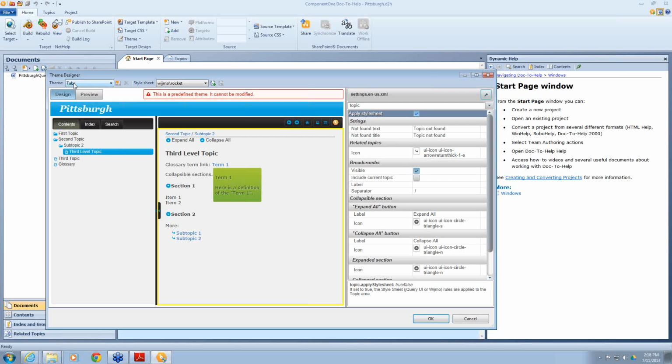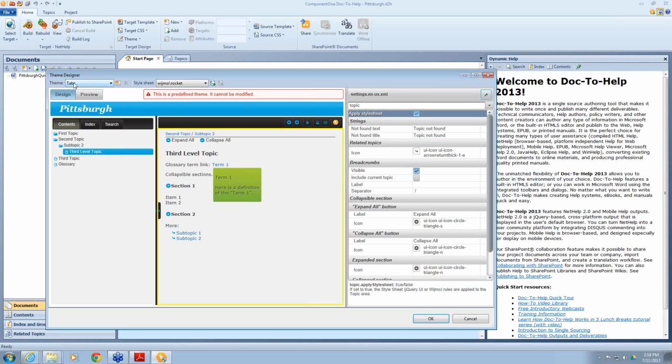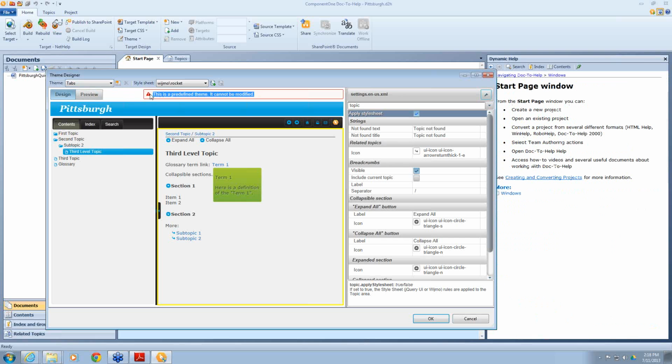Okay, but as you can see here, I've got tabs selected, and tabs is one of the default themes that comes with NetHelp. As you can see here, it says this is a predefined theme. It cannot be modified. So in order to start going through the rest of the exercises in this workbook, one of the first things that we're going to need to do is create a new theme.